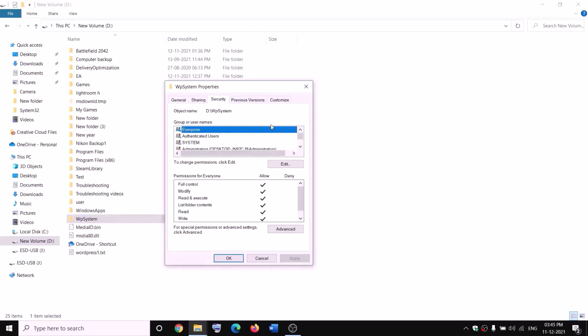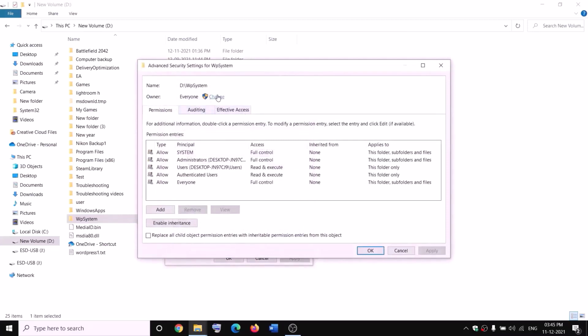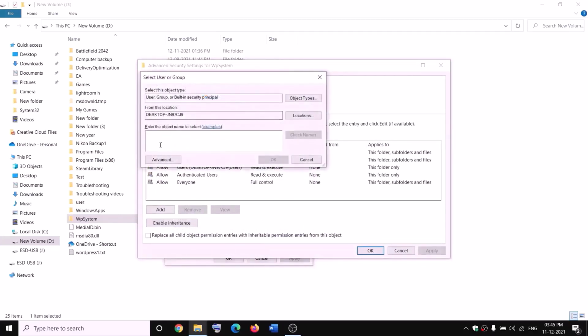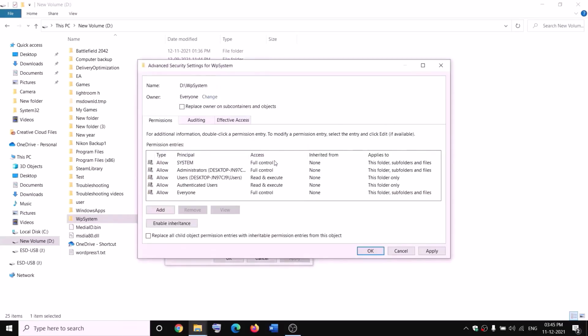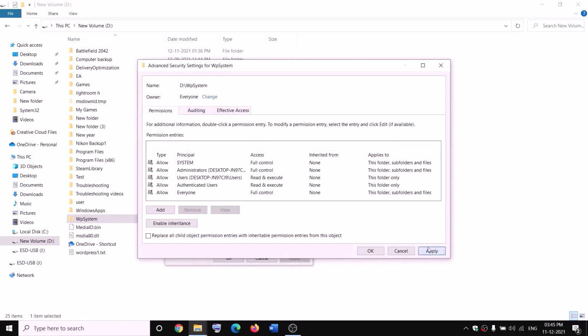We will go ahead and take the ownership of this folder. So go to security tab and then click on advanced. Now click on change over here and then type in everyone over here, and then click on check names, then click on OK. Now put a check on the box which says replace owner on subcontainers and objects, and then click on apply.